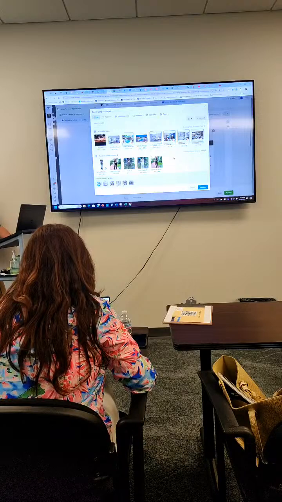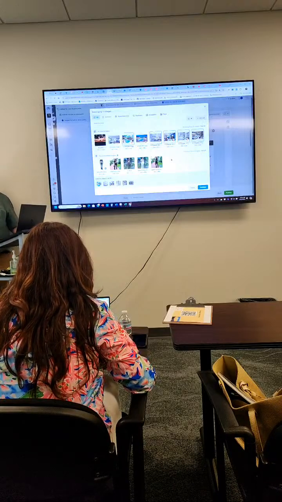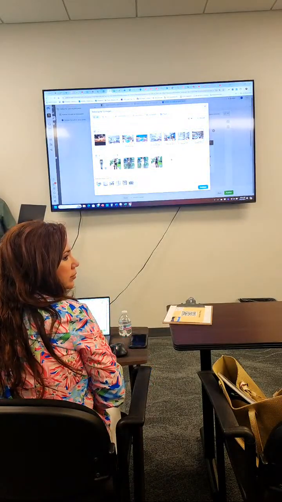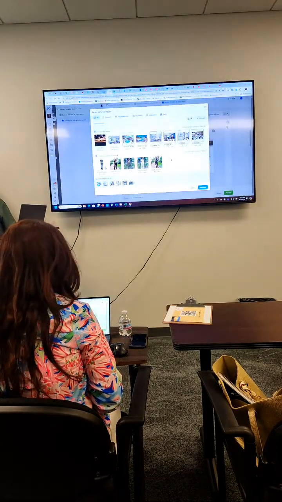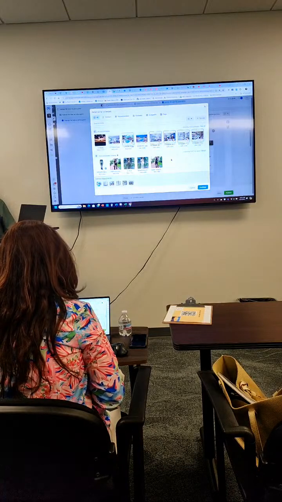Does everyone have at least 2 pictures? No? Okay, don't overthink it, just grab 2. If you want to go grab 2 pictures real quick, go ahead. You need at least 1 to work, but you want at least 2 to play with.